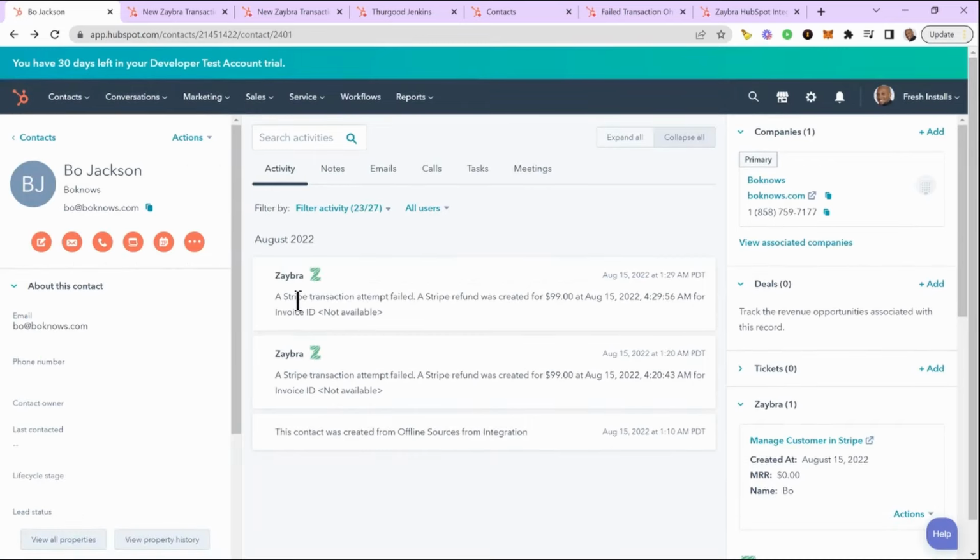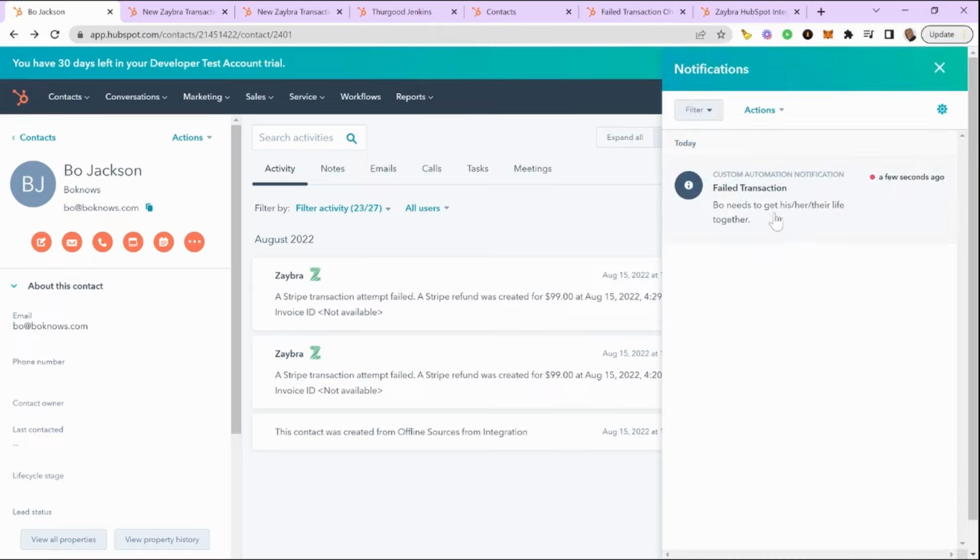Boom. Now we've got a transaction failed activity and we see our notification. Bo needs to get his, her, their life together. And obviously that email went off to the IRS. So, you know, it worked just fine.